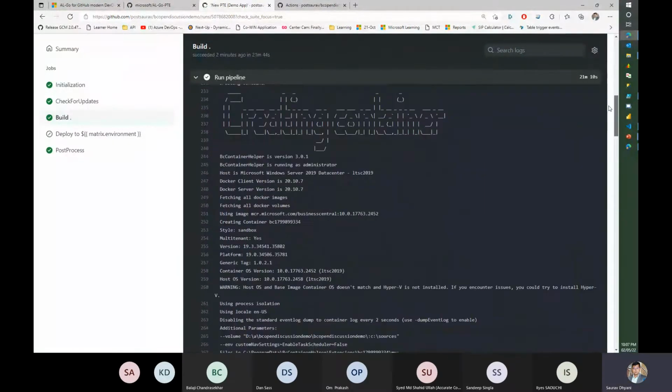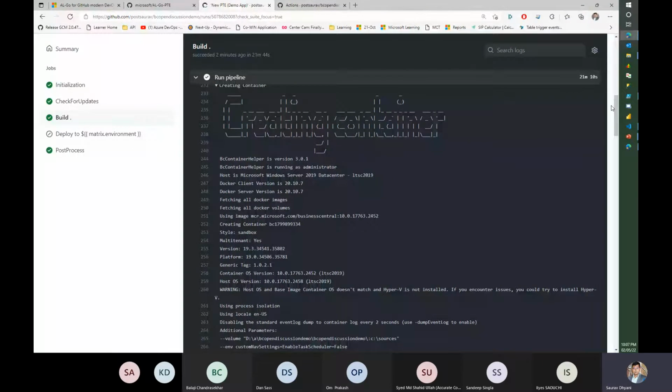So what it does, as far as I understand from the way we use it, is somewhere in the cloud it created a Docker container based on the version that was set up in this settings file and the localization, which is US. It created this container, BC197934. That was a sandbox container. It was set to multi-tenant. This was the version used.